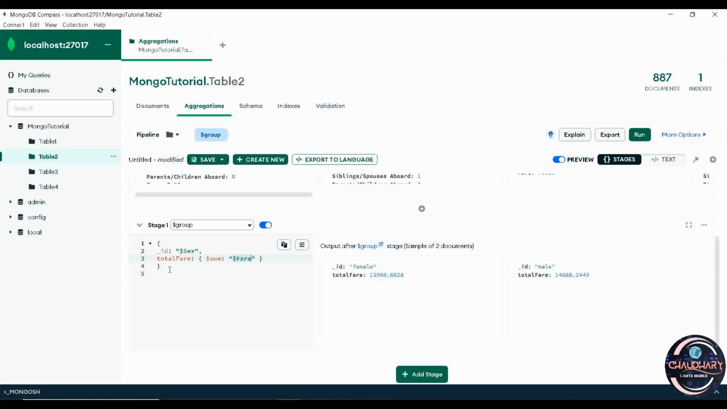This is equivalent to the statement which I mentioned right now. Okay, so now you can see that female has been grouped separately, male has been grouped separately, and for female, the total fare when added is coming to be 13966 something, and for male it is coming to be 14688, correct? So this is how grouping happens when we have some particular column: on the basis of that column we are grouping, and then on the basis of an aggregate function, that is sum, which we are using over here.